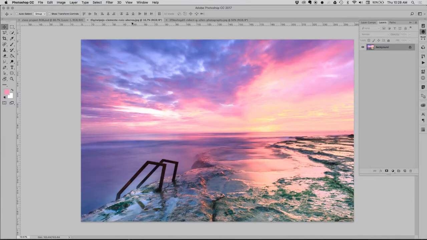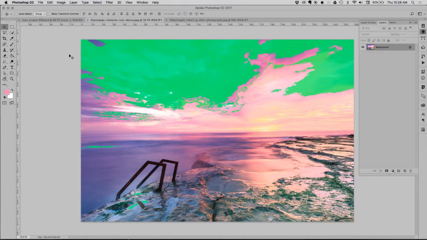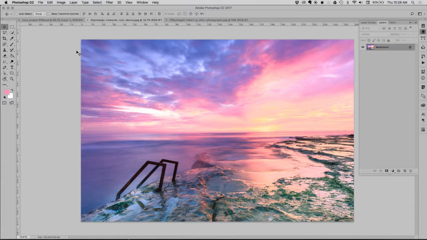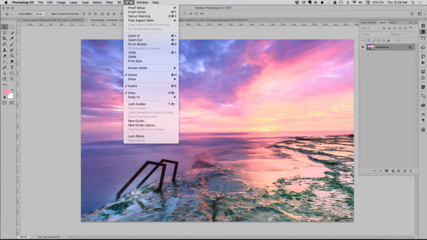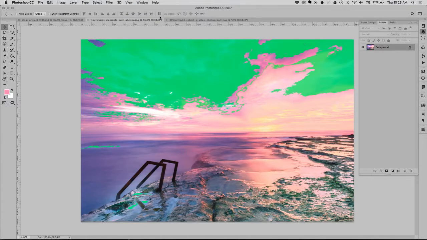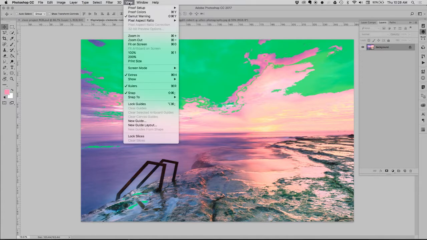If we're going to do the same preview over here, which is Shift Command Y. So there you go. That shows you the colors that are out of Gamut for printing there. Without the keyboard key, you can also go in here to View, and you can turn on the Gamut warning. Here you go, and that shows you what's out of Gamut.